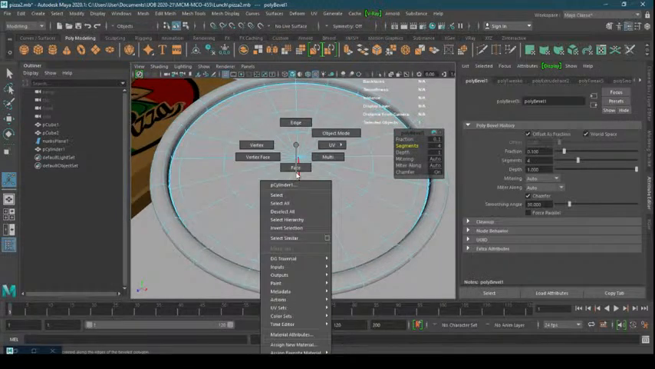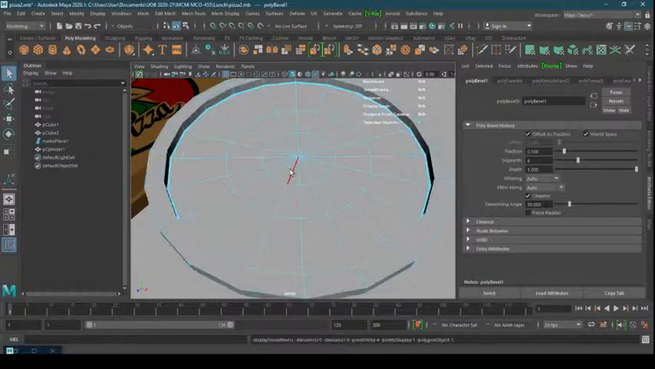Now I will right click here and go to my edge, keep it on the edge. Let me do one thing.